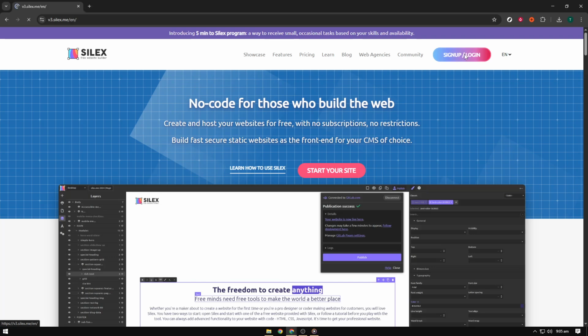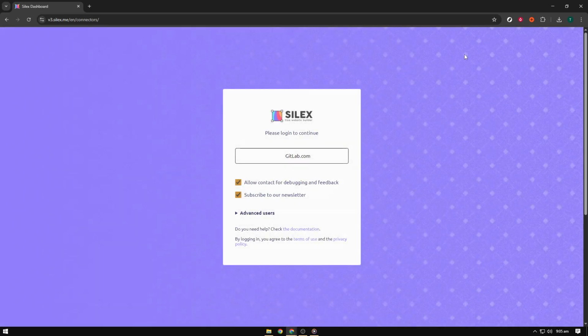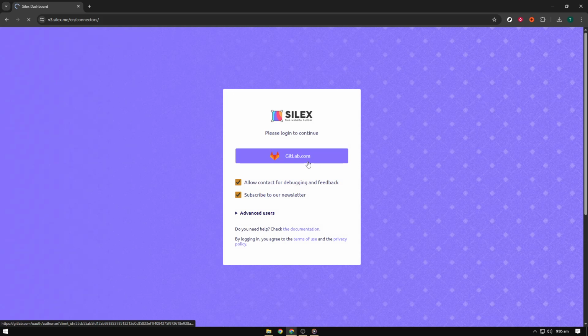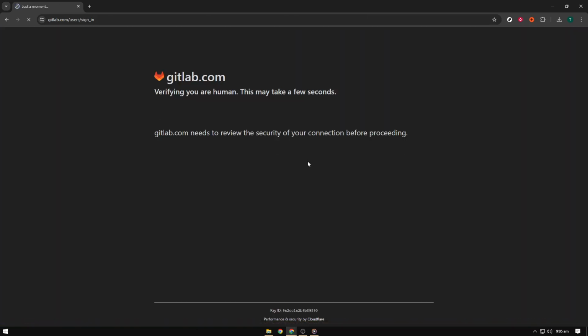If you're starting from the main Silex site, look for a sign in or log in link, usually at the top of the page. Before you proceed, take a second to confirm you're on the legitimate Silex domain. This helps ensure your sign-in is secure and avoids any issues with lookalike sites.